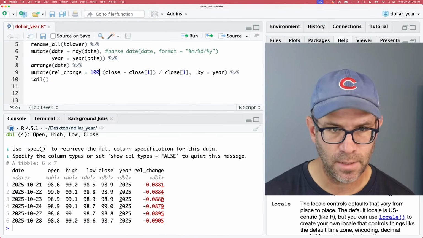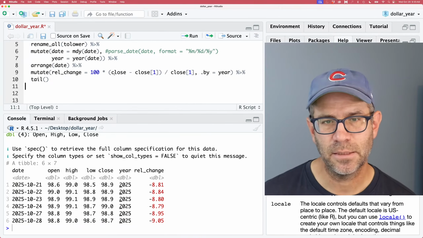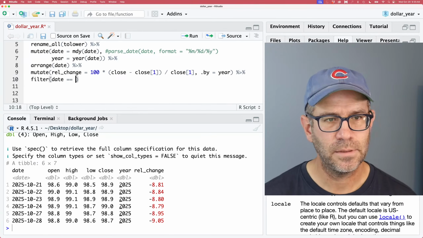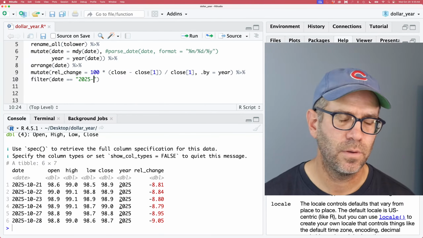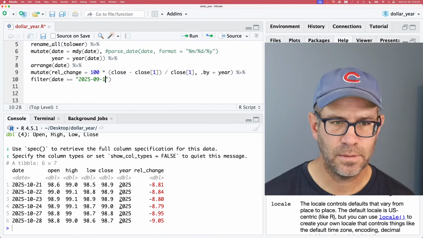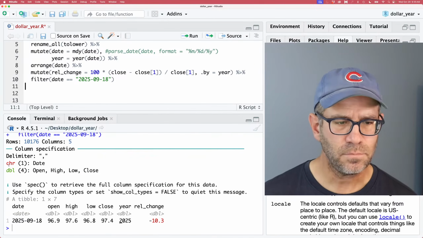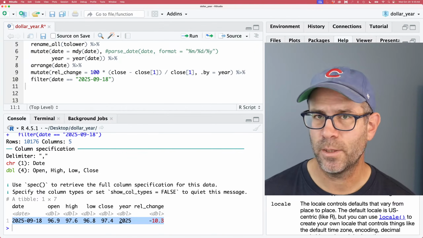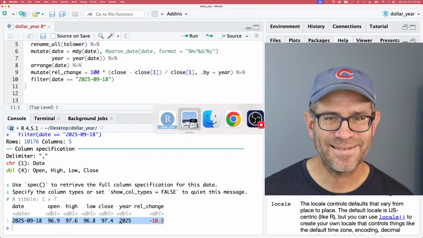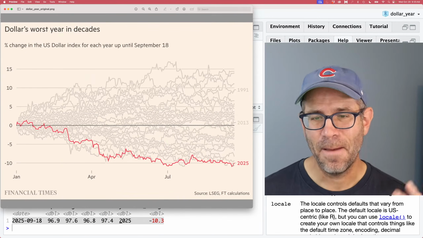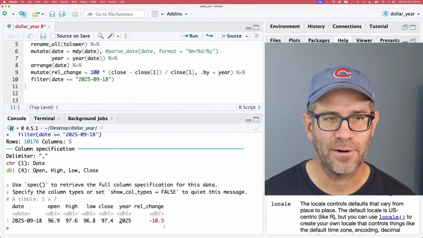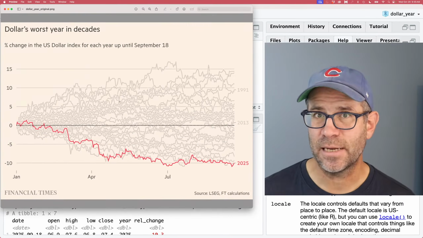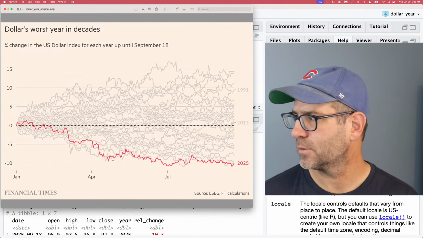And if I multiply this by 100, then I can see the percent drop, right? And I could do like filter date equals 2025-09-18. And so that was the last day in the plot, which was down 10.3 percentage points, which tells me that my math is good because that matches what they were seeing, right? And so I think we're in good shape now that we've got our data, or we've got the y-axis at least, right?